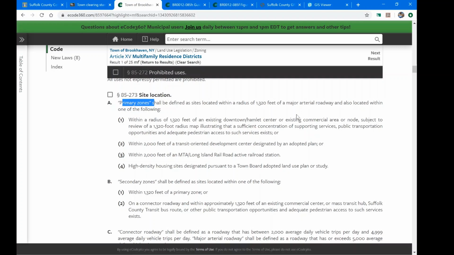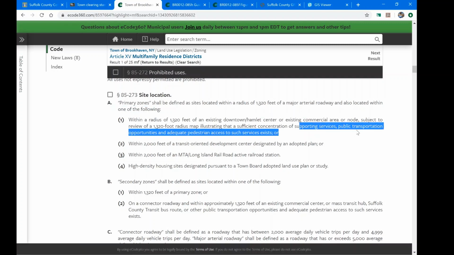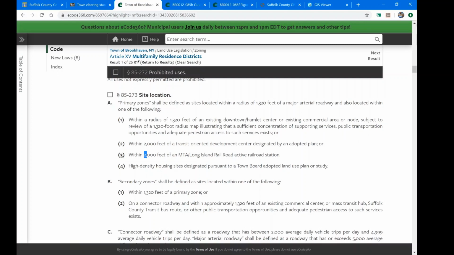So they're saying that if you're within a primary zone, the people who live in multifamily homes should be able to walk a quarter of a mile to get to either some sort of shopping center, public transportation, or, if they have to go a little bit further, 2,000 feet, which is a little bit more than a quarter mile, to a railroad station.